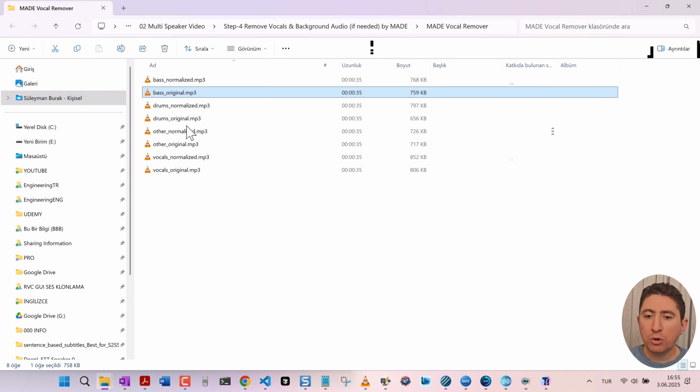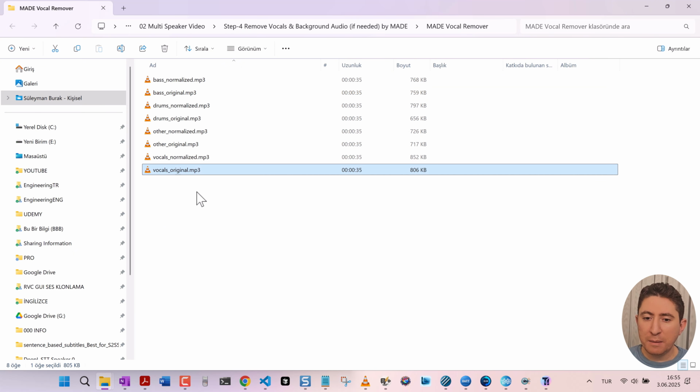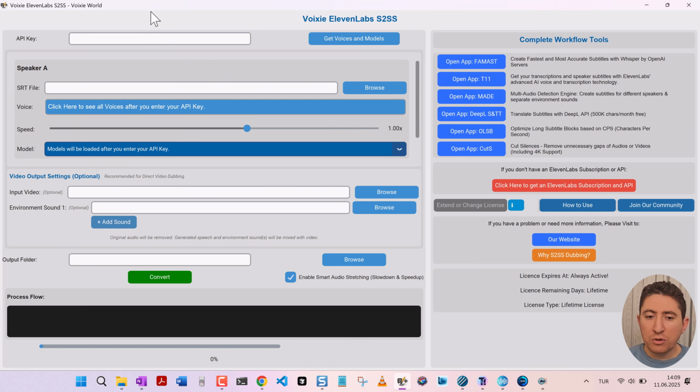We'll use these 2 results as background environment sounds in our Voixie ElevenLabs application, and now everything is ready for the dubbed multi-speaker video like this. Now we're at the final stage and ready to use our main application, Voixie ElevenLabs, for multi-speaker dubbing. We have both speakers' subtitles and background sounds prepared.